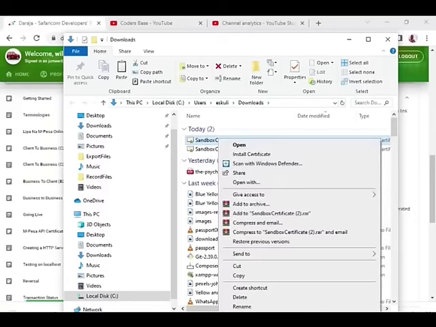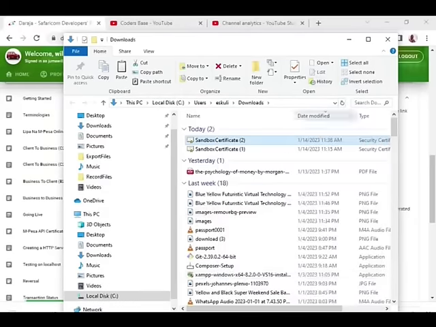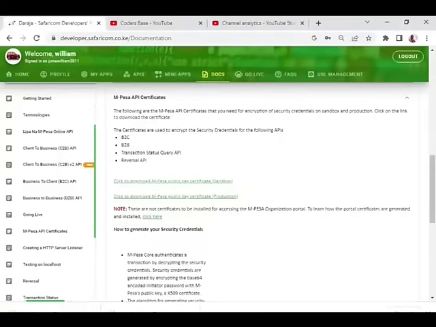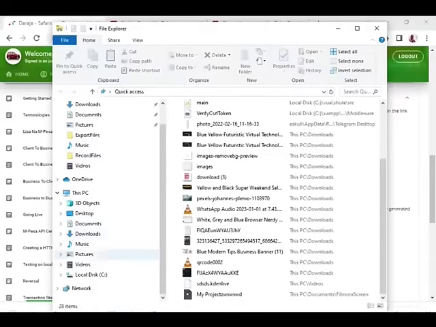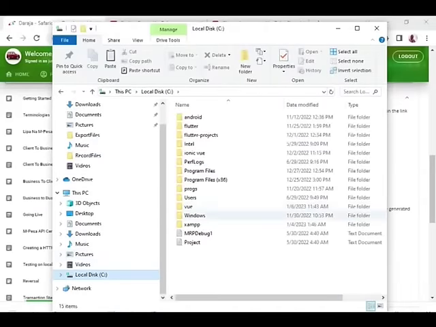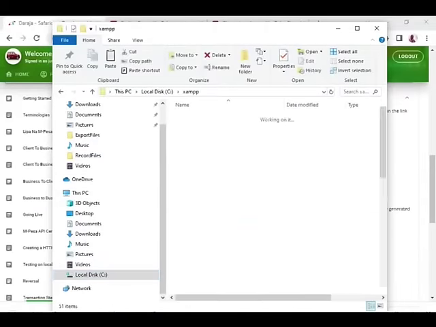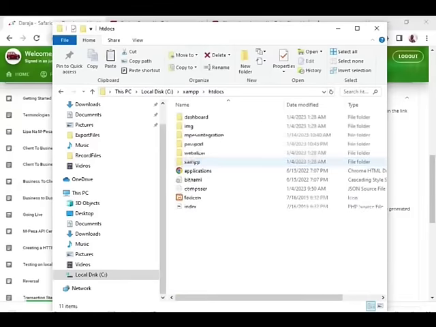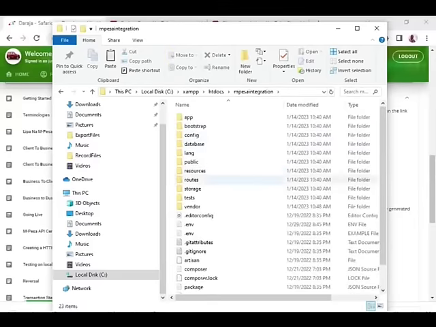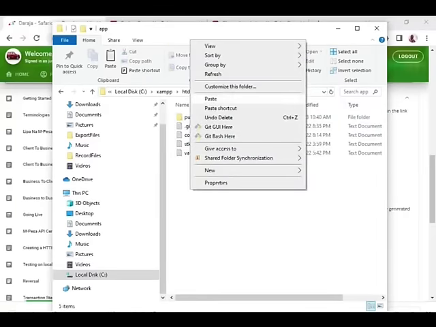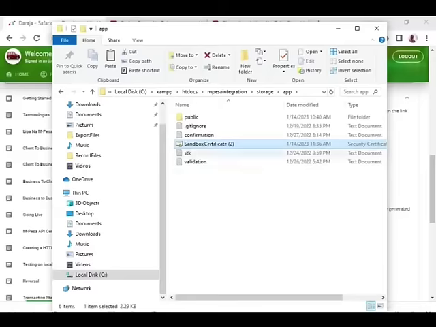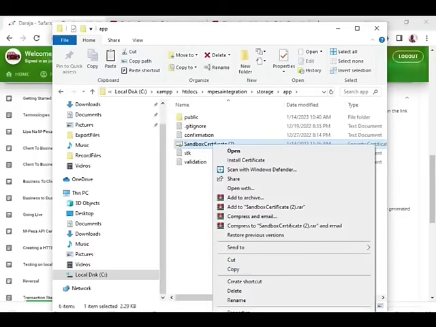So I want to copy this one and paste it directly in the folder. I'm going to go to local disk C, XAMPP, and then htdocs, because that is where my application is, and then Mpesa integration is the name of my application, then storage, then inside the app folder is where I'm going to paste my sandbox certificate, public certificate.